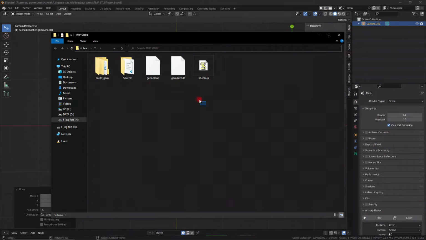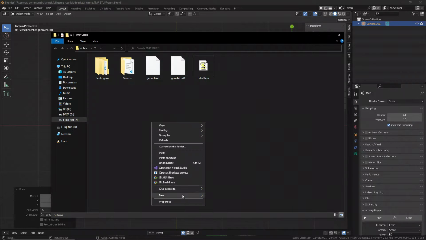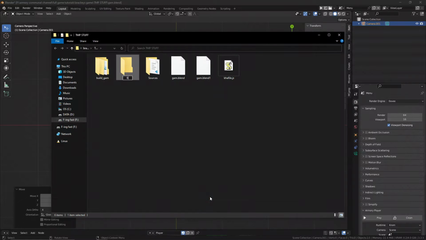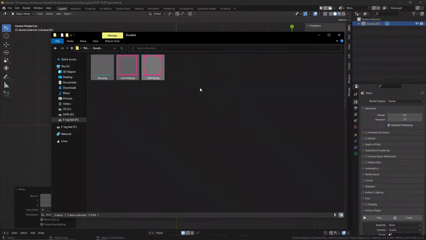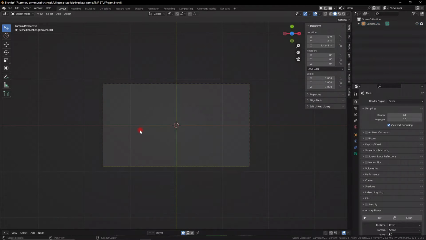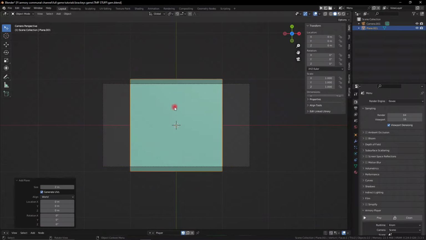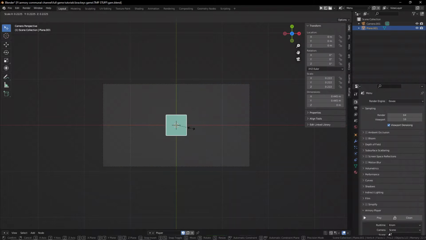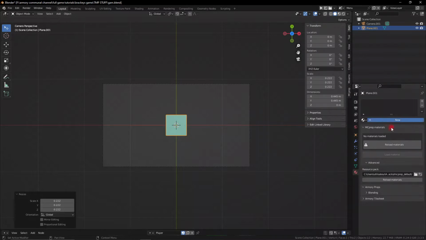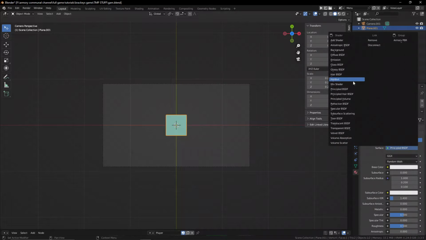In our project folder, we're going to add a new folder called Bundled. Capital B, spell it correctly, if not it won't work. This is essentially our assets folder. We can paste in the images that we're going to use now. You can find them linked in the description. And what we're going to do is add a plane, and we're going to apply the image texture to it. This is essentially going to be our button.